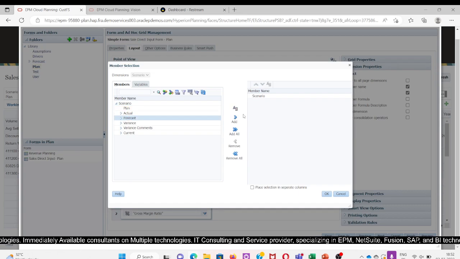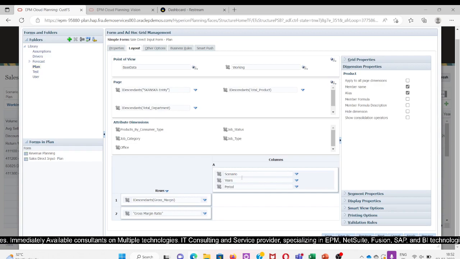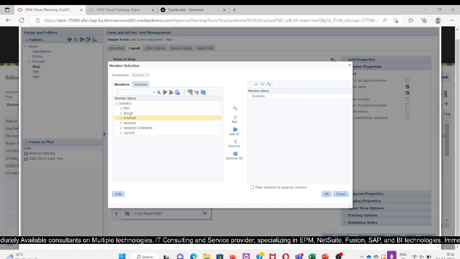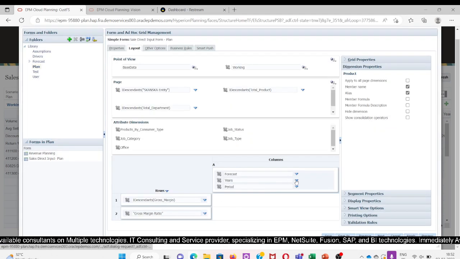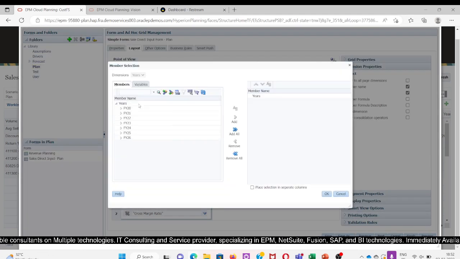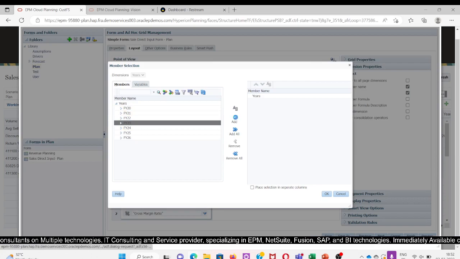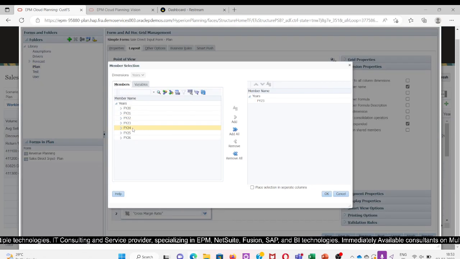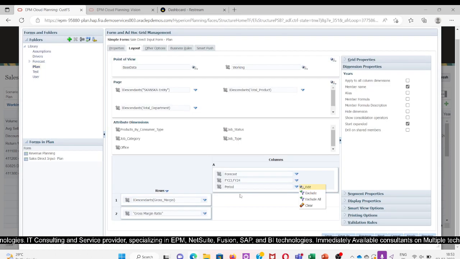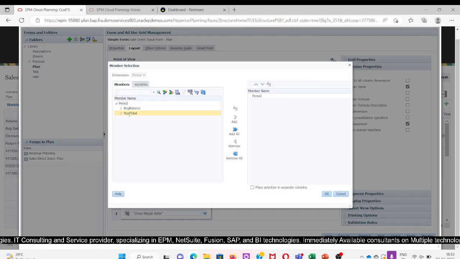So here I'm selecting the forecast scenario. And for years, we are going to create forecast detail for FY23 and one more, FY24. And the period here will be year total.